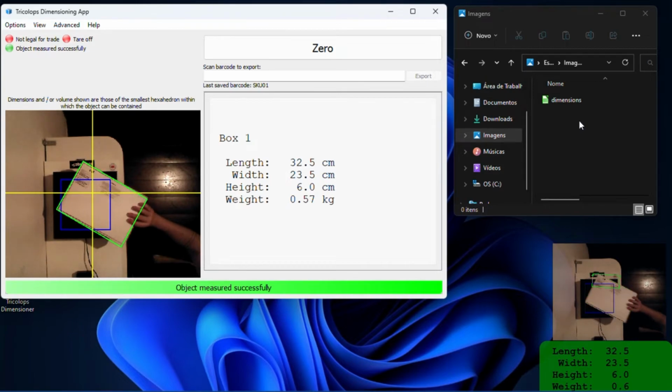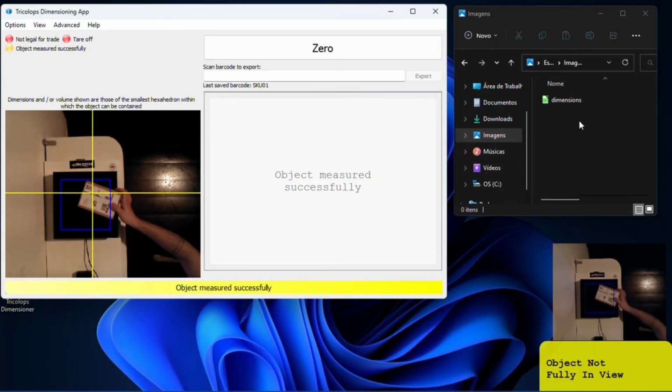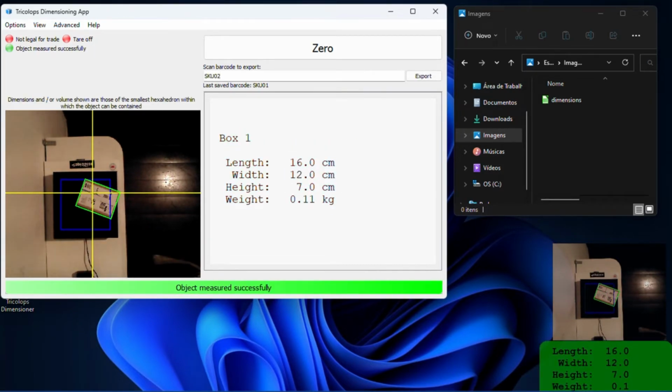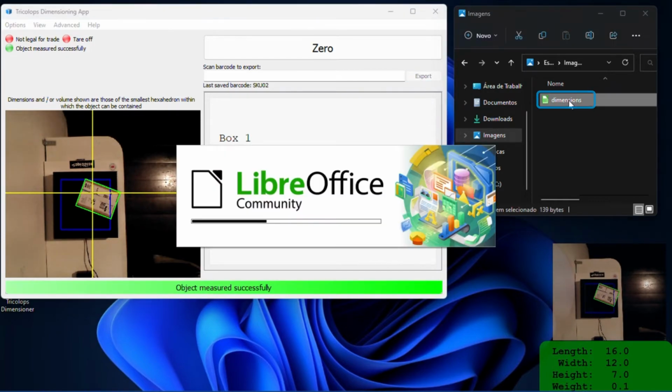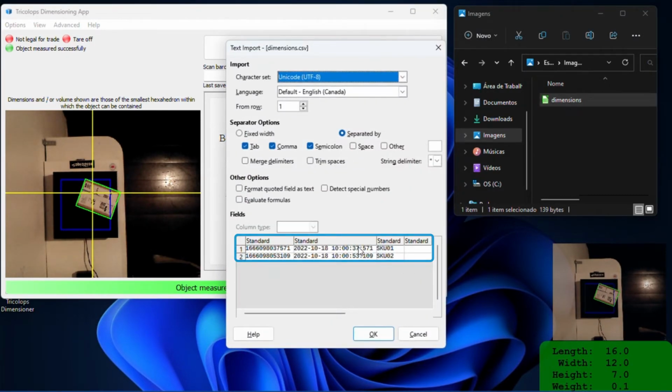I'll do the same process with a different box. And if we open the file, you can see that we have two records. This file will store all the data you export.